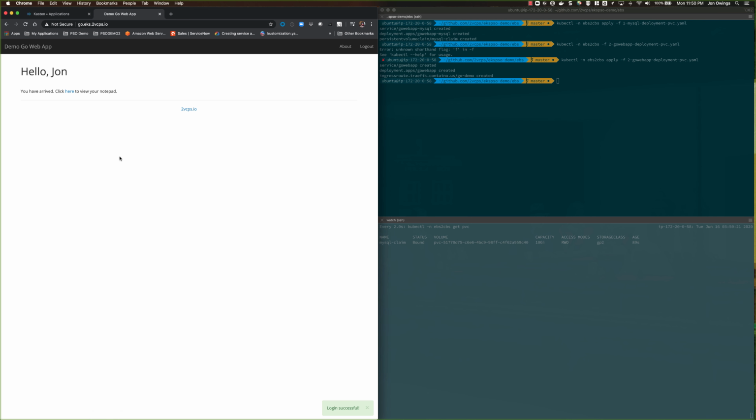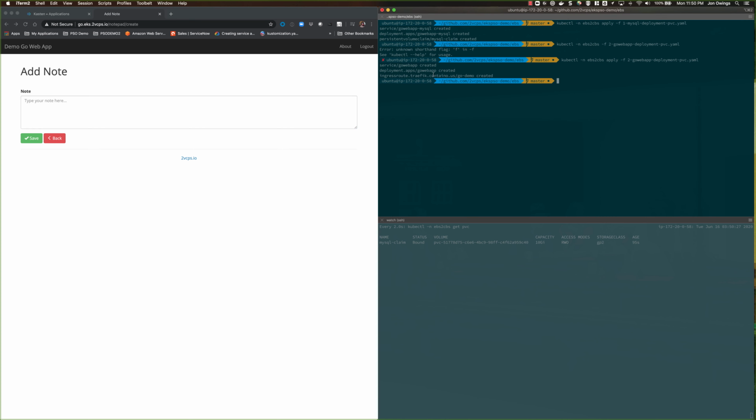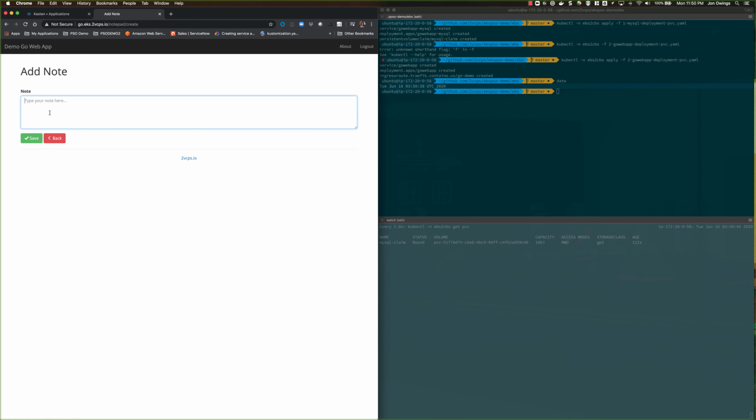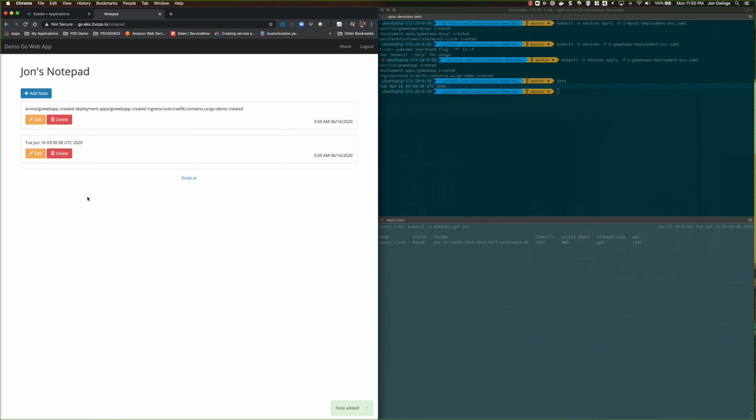All it is is a note-taking app that I borrowed from someone else on the internet and customized a little bit. We can paste some data in there, and what this does is just put data in the database. Everyone wants to make sure I'm not doing any tricks, so we did this on June 16th. Add a note, save it there. All right, so we have a couple of fields in the database ready to go.